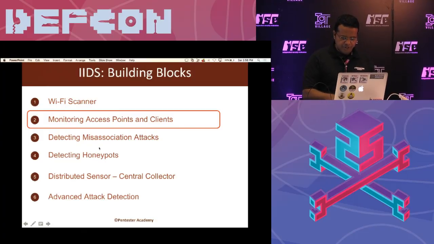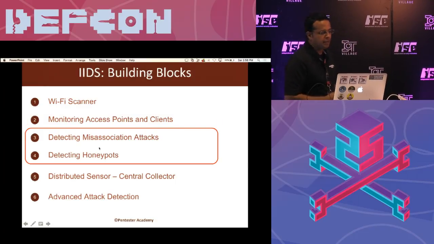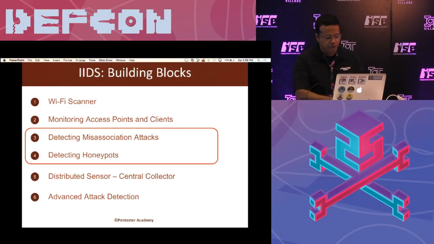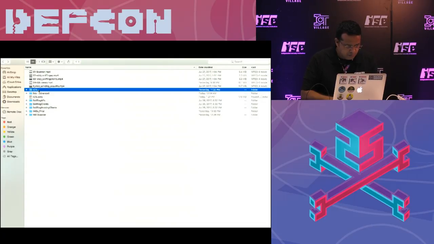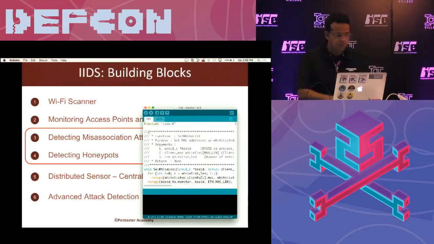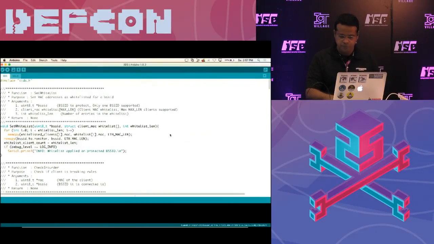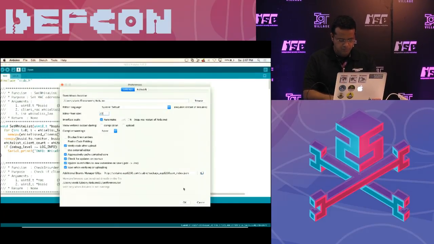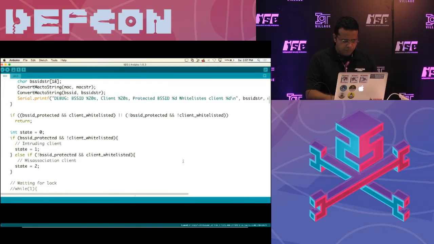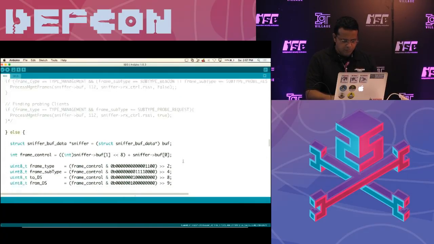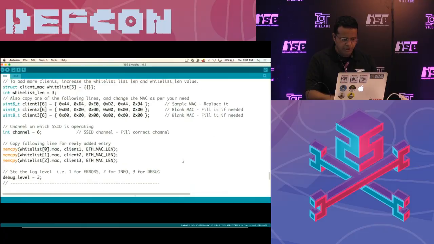So let's actually move forward. Detecting misassociation attacks and detecting honeypots. I'm going to increase the font size a bit. Is this a little bit more visible? Okay.